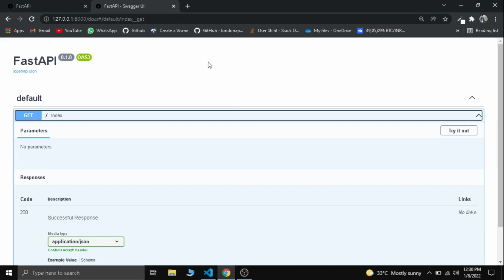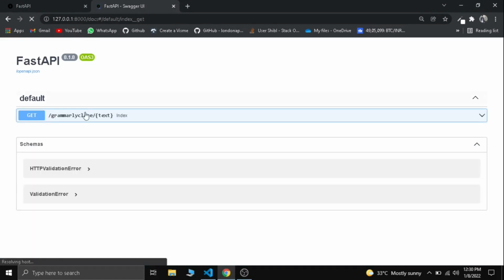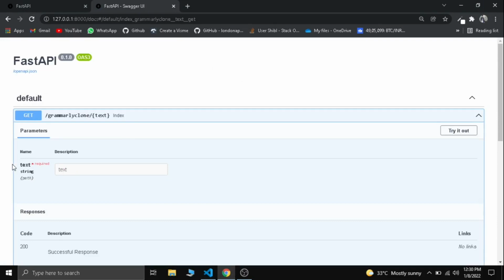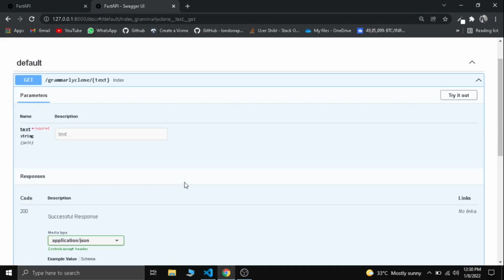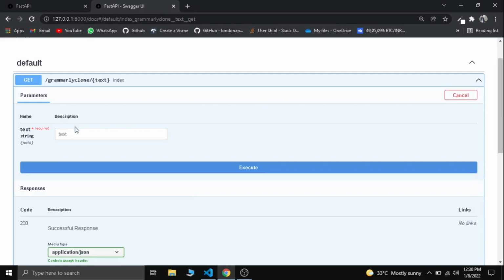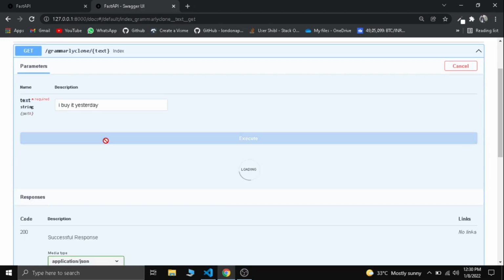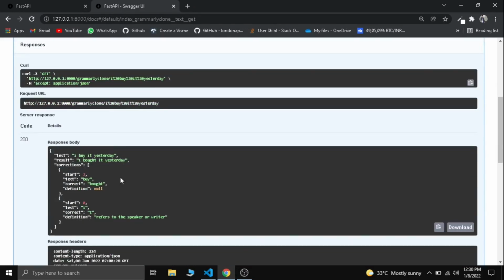Okay. Reload our documentation and we can see, okay, now we need to provide a text string here. It's a required string, and then we get an output. Now let's try it out. We can try the same: I bought it yesterday, with a typo. Execute. Okay, now we have the result. It successfully gives us the result. The text is the misspelled one, and the result is I bought it yesterday. We can see some other things, but we only need the result.